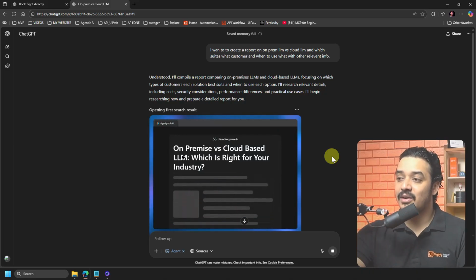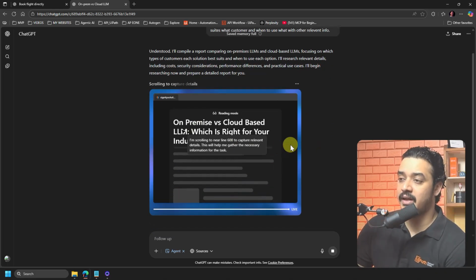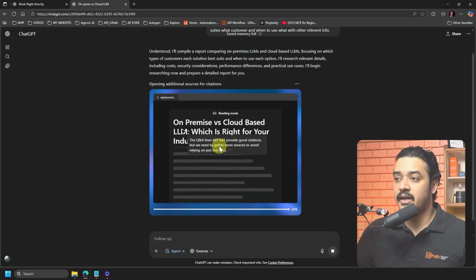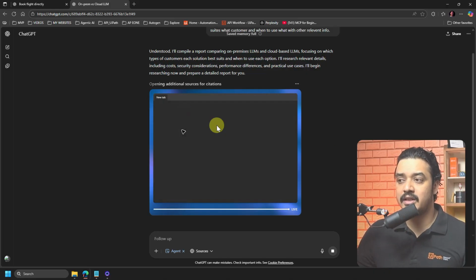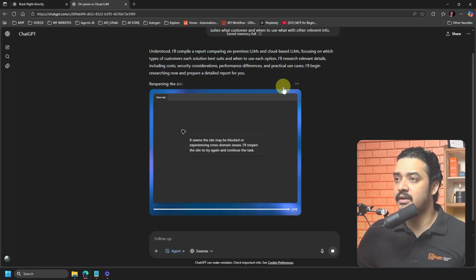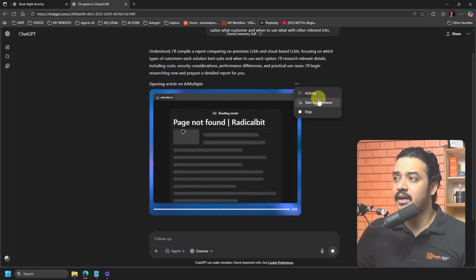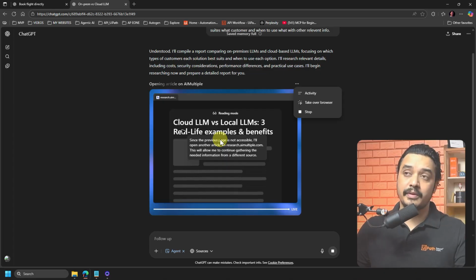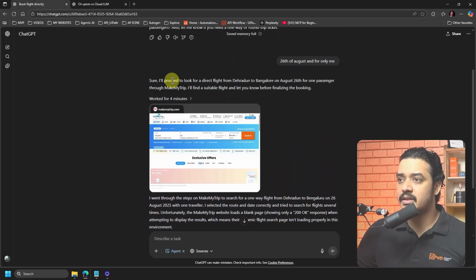So if you can see, now it is in reading mode where it says on-prem versus cloud LLM, what model is right for you, and it is reading all the Q&As from this website, which is Signity Solutions, I guess, right? Reopening the site, and it's the same options here, right? You can see the takeover, you can stop it, and there is one thing which is activity. Meanwhile this is working, let's go to the previous one, right, which is this one.